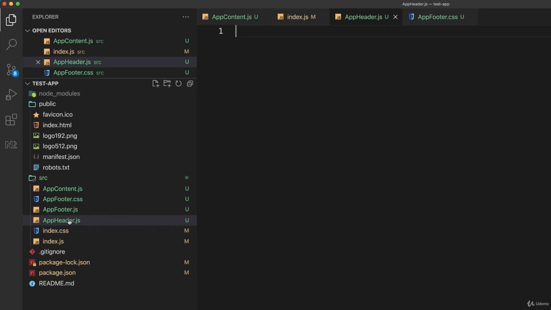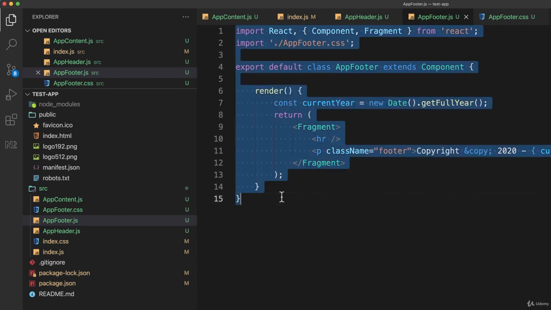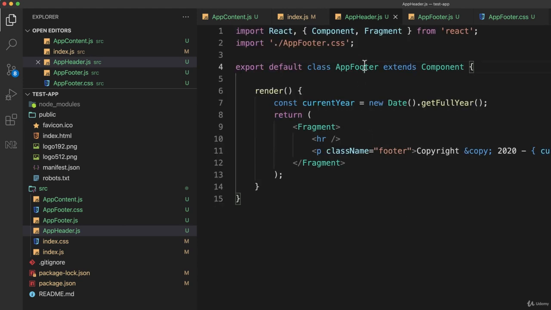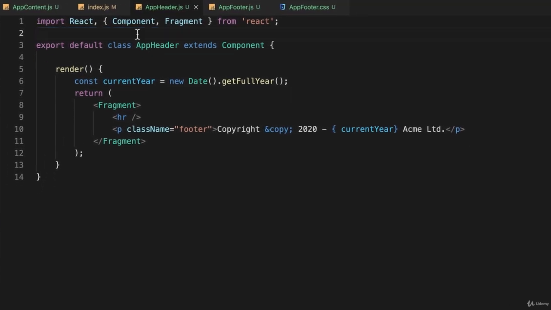Inside of that, I'll do what I've done before. Let's just copy and paste, save a little bit of time. So I'll copy all of this and go back to app header, paste it in, fix the name to app header. We don't have CSS for it, so I'll get rid of that. And I'll make this return nothing more than an H1.